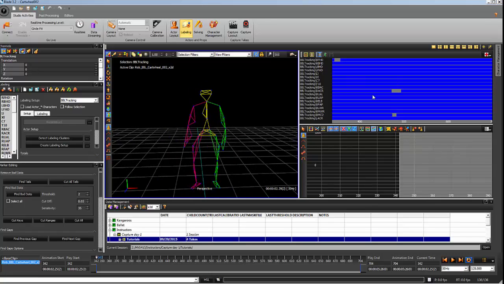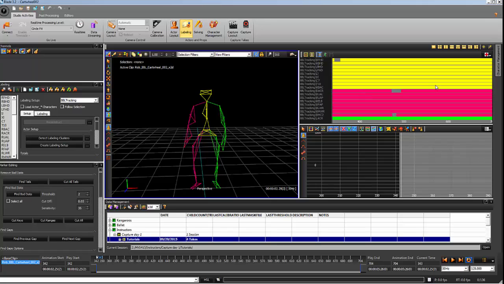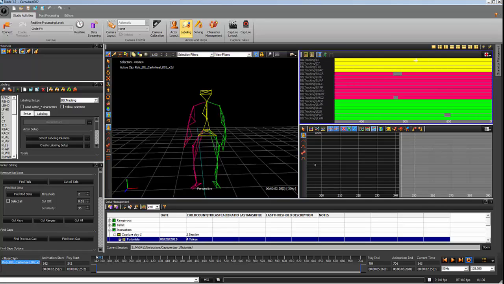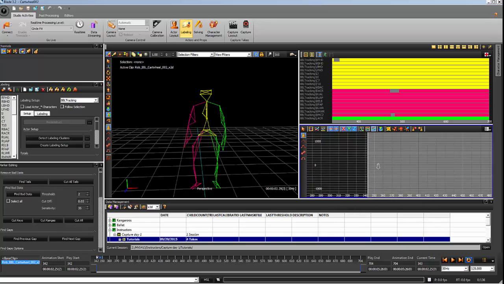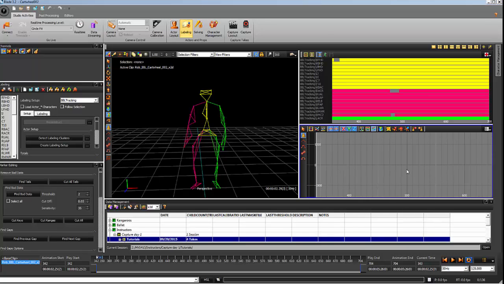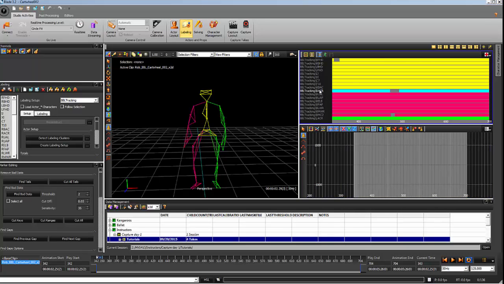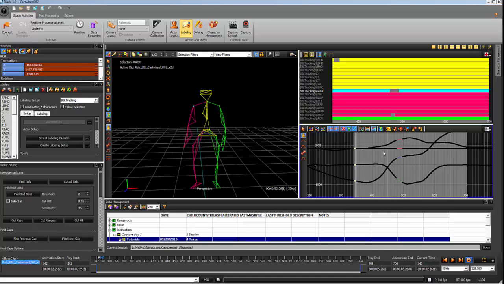Next we have data health. So as you can see, all these markers are labeled. So here are all of our markers, and we can see where gaps are along with other things and other unlabeled markers. Below we have the graph. This shows our coordinates for a particular marker throughout time, and it's nice. You can see gaps really well on it, and there's X, Y, and Z.